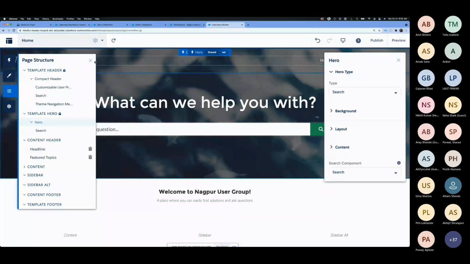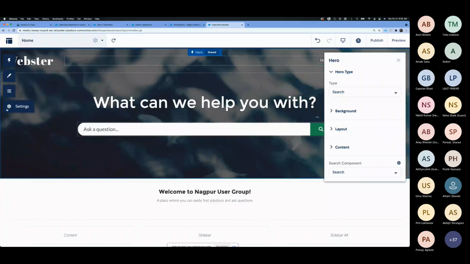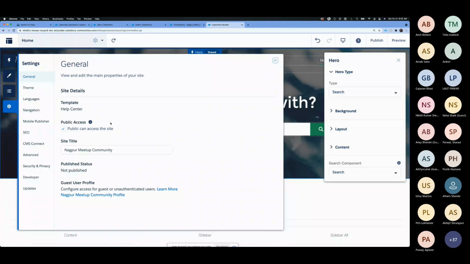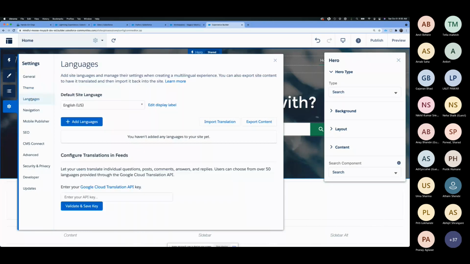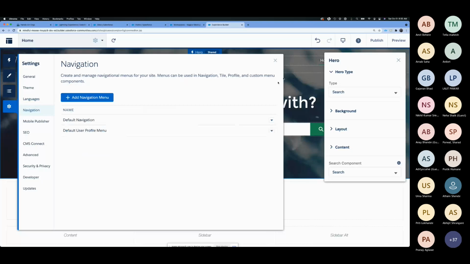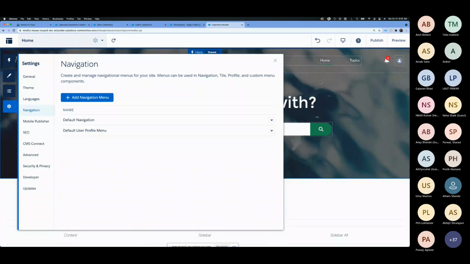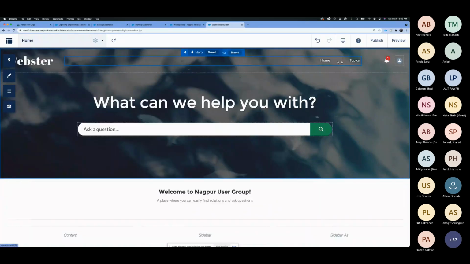And the last option which we have is the settings. Again, all general settings, like who can access this site. If it's public, anyone can access it, or you can want only very specific users to access it, you can do it. You can configure different layouts. Then there is language. If you want to display your site in multiple languages, Salesforce supports this out of the box. Navigation, there are different menus. You can see we have two options, Home and Topic, but we can add more, so we can edit those navigation menus.